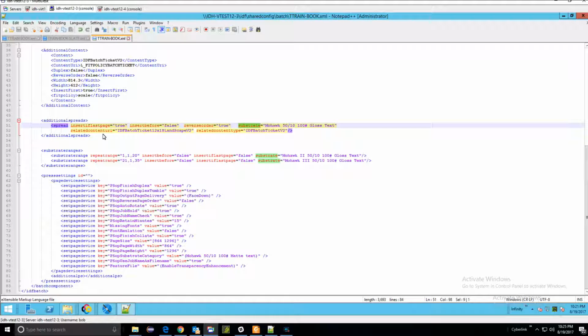So in this case, the URI is the name of that batch ticket that we were looking at, which is the name of the file that was generated within Jaspersoft Studio. And then we have the related content type, which is the implementation for that particular batch ticket. And typically, for additional spreads and batch tickets, you are going to see IDF batch ticket v2.